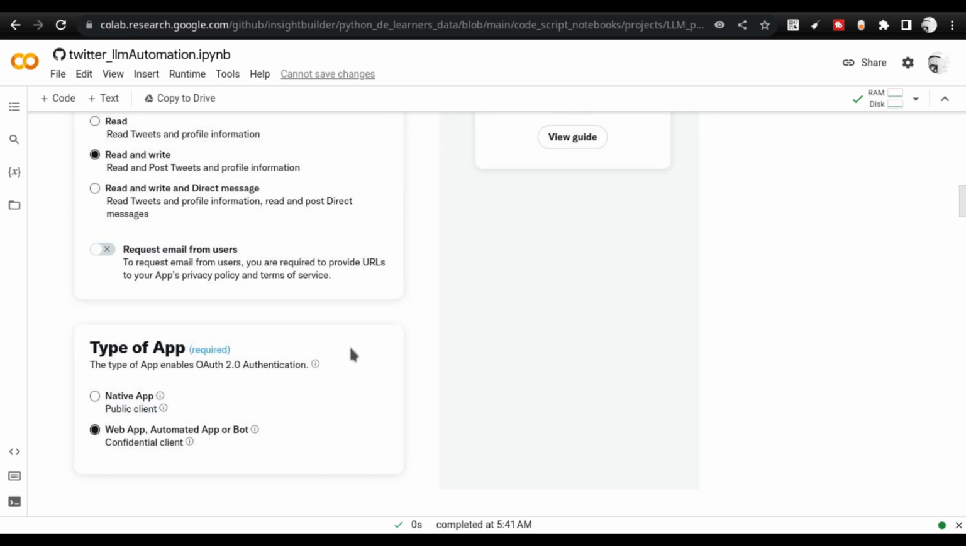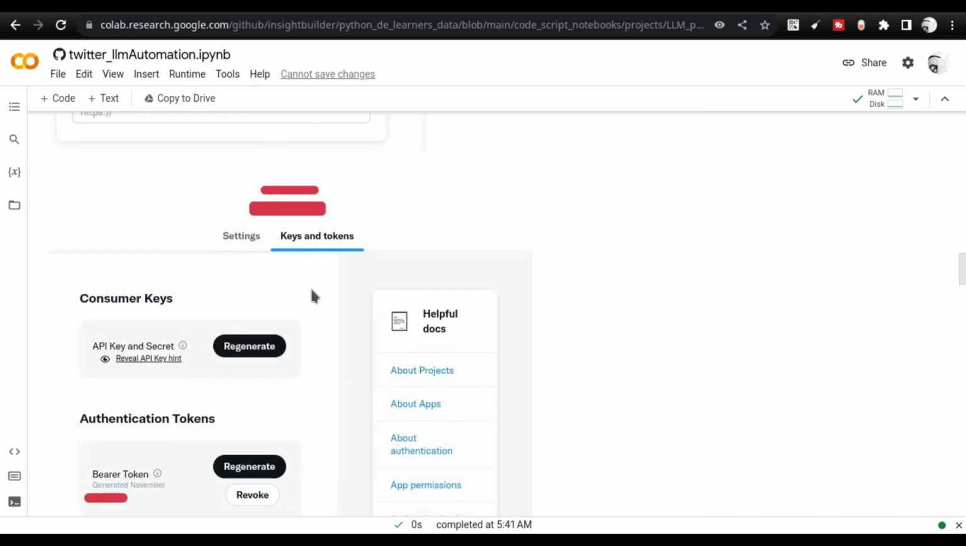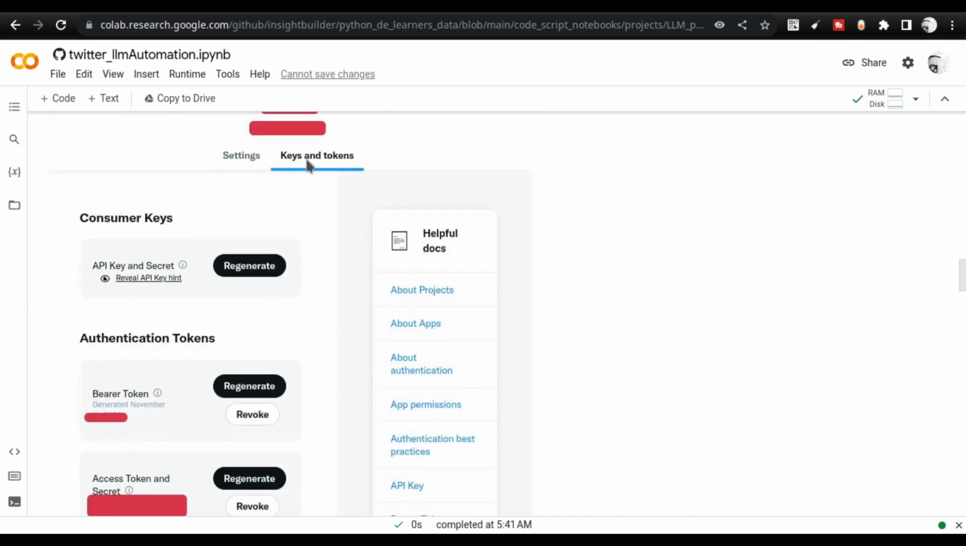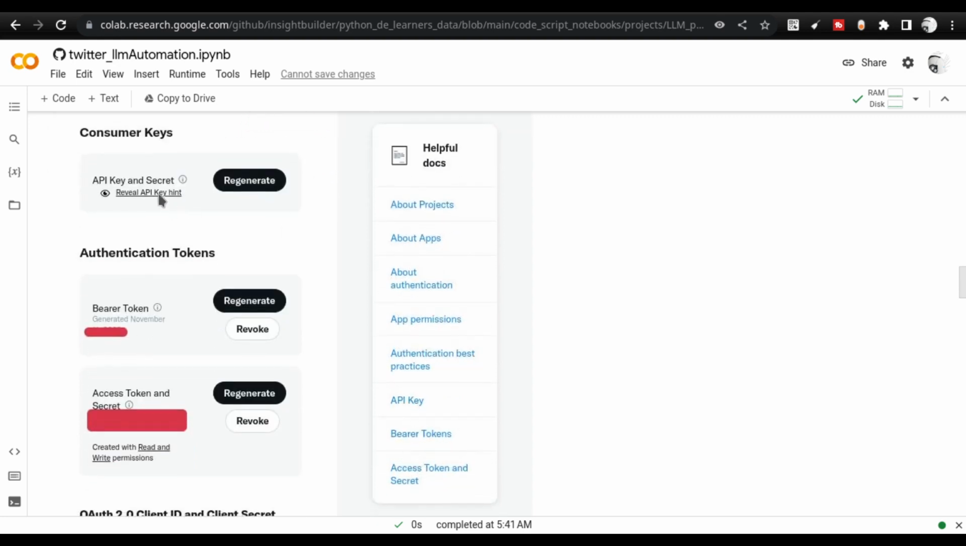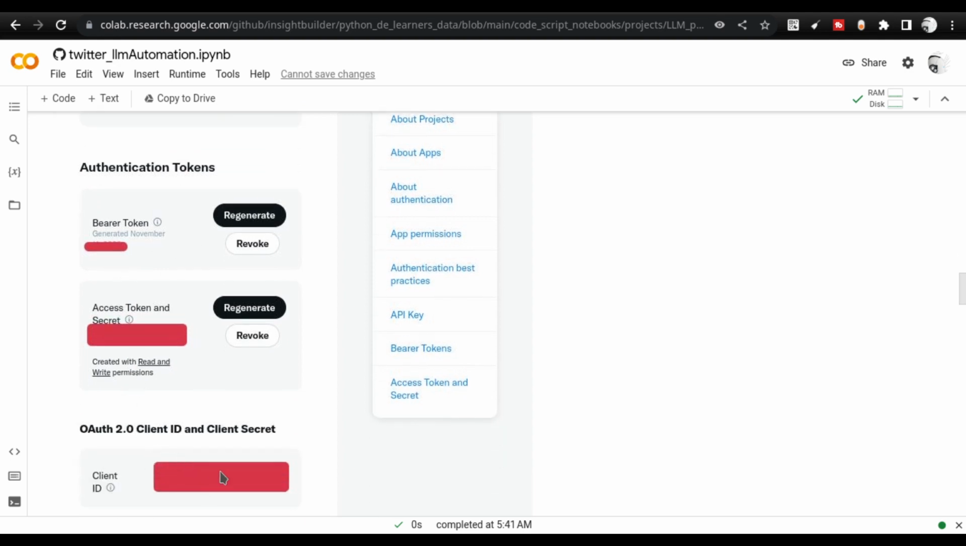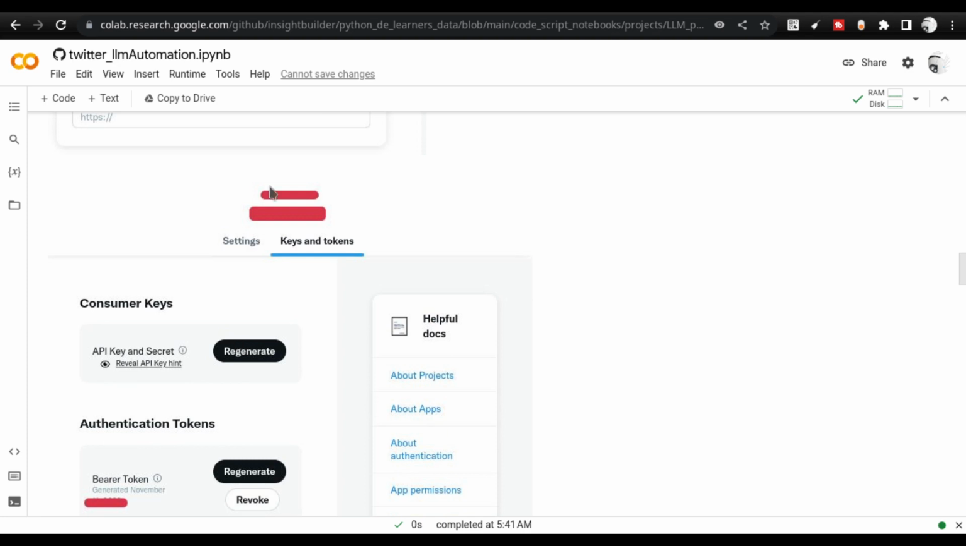Once the application is created and appropriate permissions have been provided, you need to go into the application. So this is inside the application. There is the project, there is the application, and inside that you have the keys and tokens. This is where you need to start getting your API key and secret, your bearer token, and your access secret. All these things are required. So this will be your client ID, which is something you may not be using. All these things you need to take.